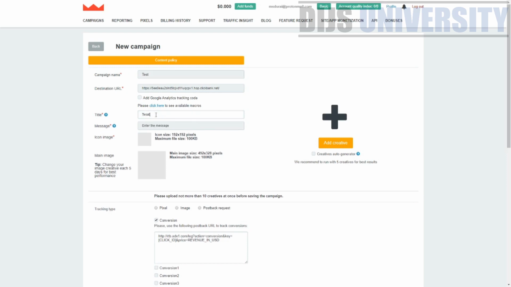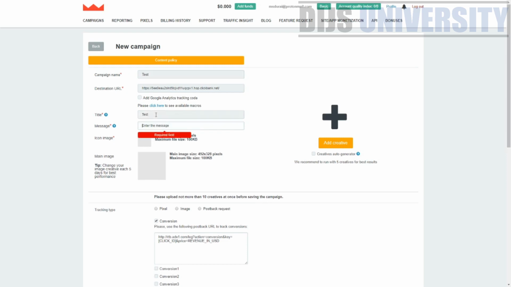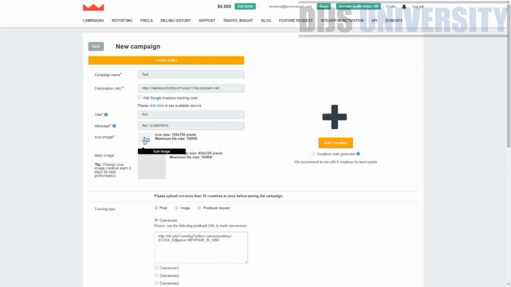So we're just going to name it test campaign. So test 1 2 3 4 5 6 7 8 9 10. There's no preview so far, but it seems okay. So icon, you can actually add an icon. They do have a size over here, but I don't think they are very concentrated on the size.